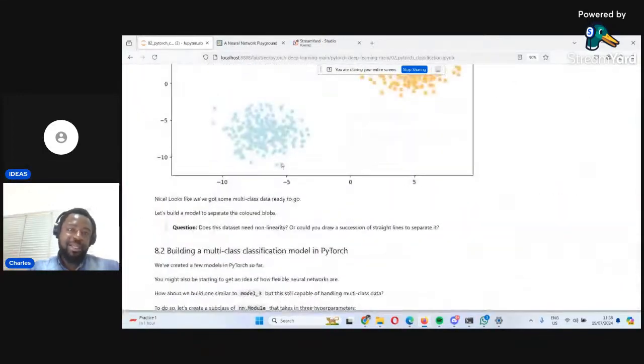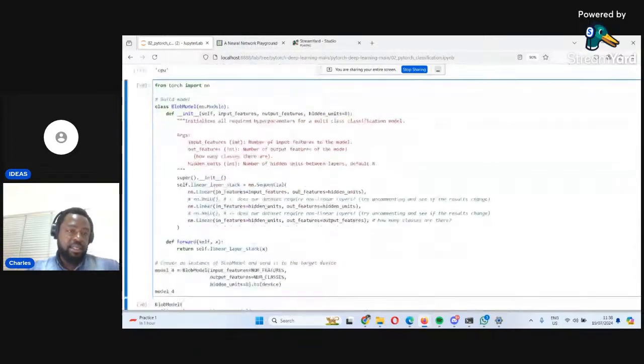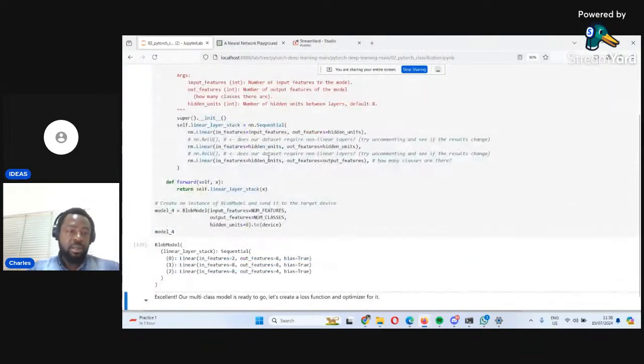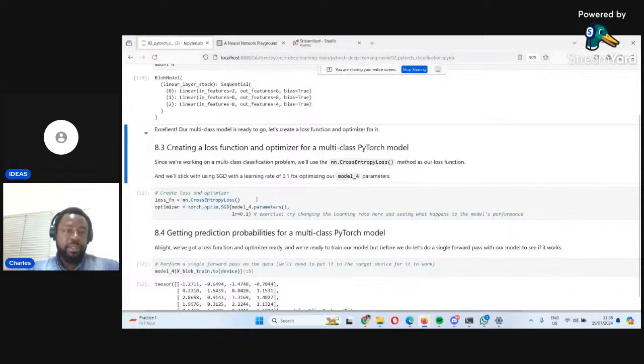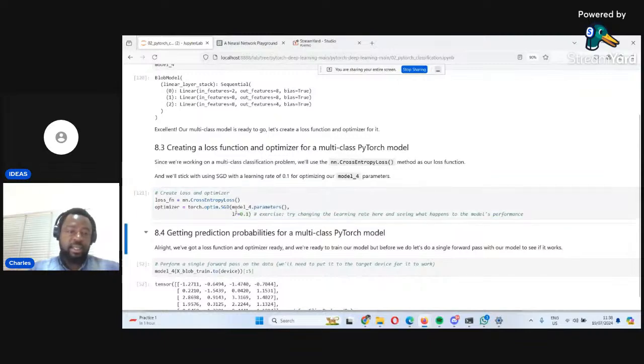Okay, so we can say that in a way these data sets are linear in this space. But let's not jump the gun. So make that model, and we'll create the loss. Okay, in this case, the loss is now a cross entropy loss. We use stochastic gradient descent.